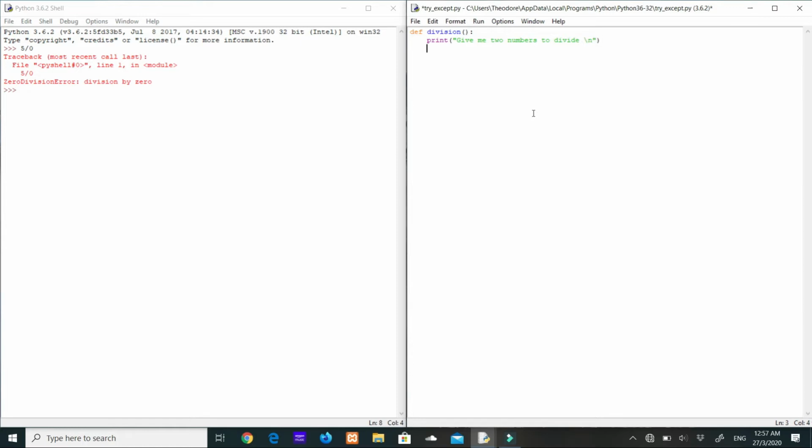Then I'm going to print to the user, "Press Q to quit." So anytime the user presses Q, we'll just quit the division. Then we're going to say while True. This is a loop that will run forever. Well, it won't run forever. Whenever the user presses Q, we'll exit the loop, but generally this would run forever.